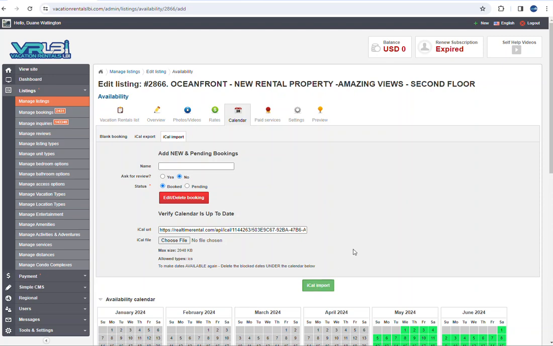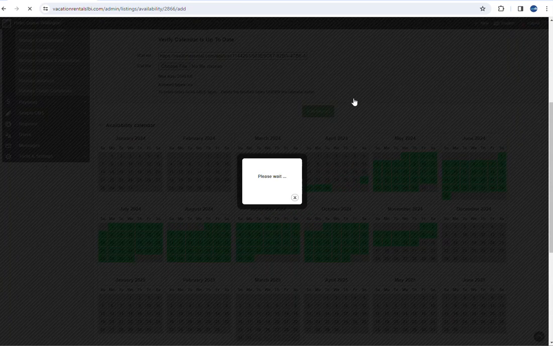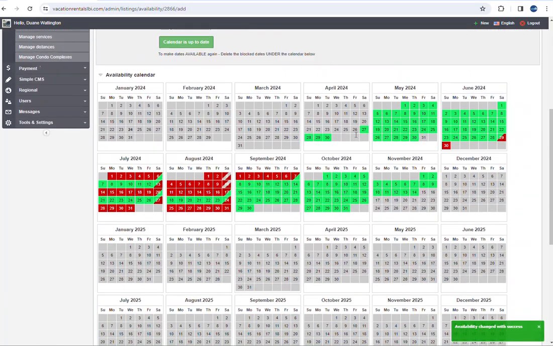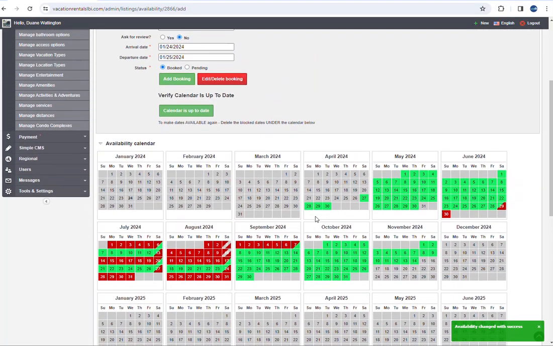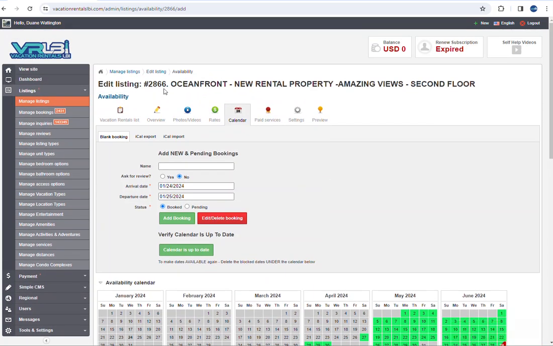Now you click on iCal import and you'll notice we've got no red here. We click on iCal import, it takes a second or two, and now all the weeks are blocked out in red. Okay, so we just synced listing number 2866 on VRLBI with its related iCal calendar on Real-Time.